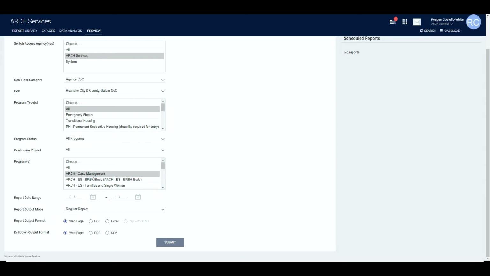So the report date range will let me set dates. For example, I'm going to set this report date range for just this past month. So from the beginning of May until today, which is May 24th. And that will only select clients that were enrolled in the program or active in the program during this date range.